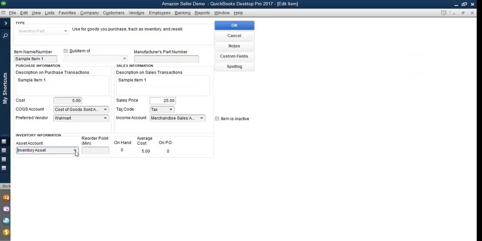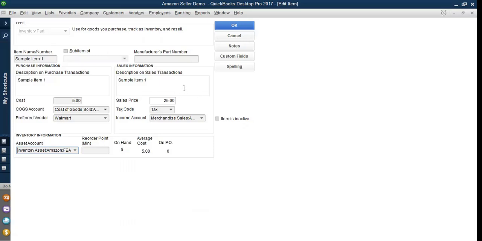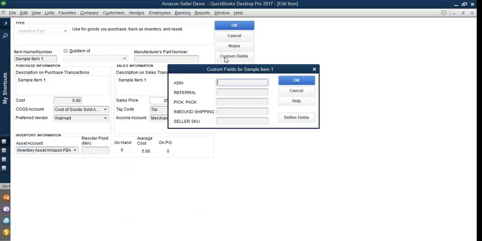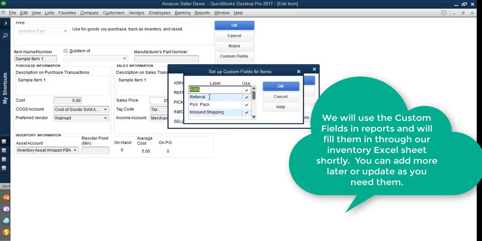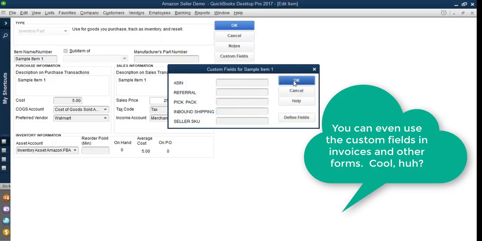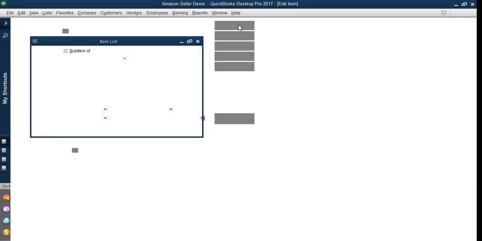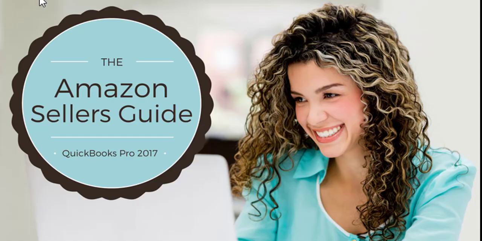Okay, so here we are back, and we're now able to put that in FBA, and we're going to go up and do some custom fields. And I've already put these in from the Amazon Seller app, so you can copy those. You add those in under Define Fields. Make sure you click Use. If you want to add any other ones besides the ones I've added in, you just type them in the field and click OK. Now you see your item, and we will take up where we are leaving off in our next lesson.